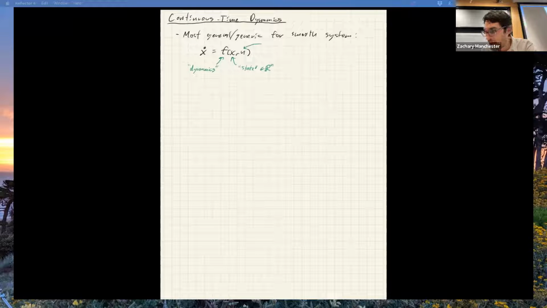And then this U is the control input, or just input. And this is a vector in R^m. So in general, the state dimension and the input dimension are different sizes.